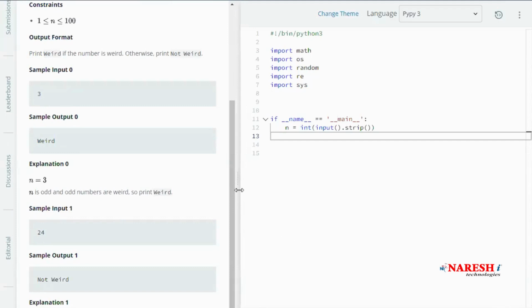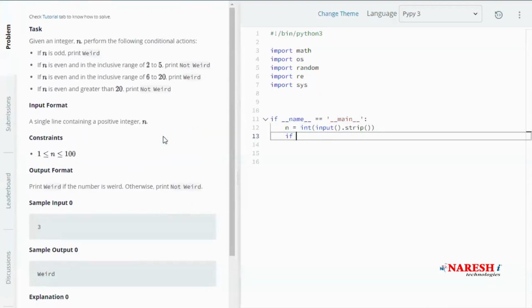Right. So coming back to the point, now I'm going to talk about the first line. According to the problem statement, you must understand. What is this now? If n percentage 2 not equal to 0. There is no hurry, students. Carefully try to understand. N percentage 2 not equal to 0. What is the meaning of n percentage 2 not equal to 0? Tell me, is it odd or even? It is odd. What should I do there?